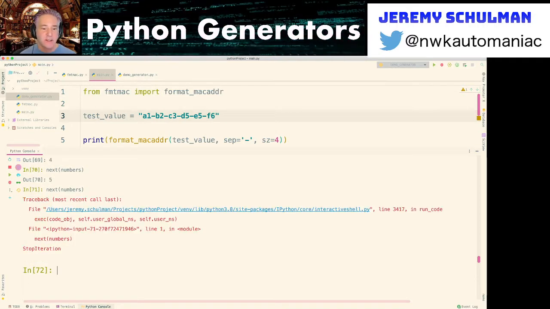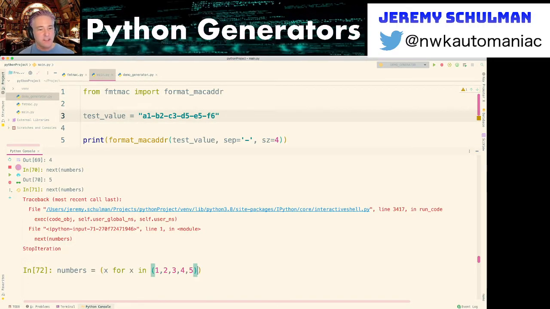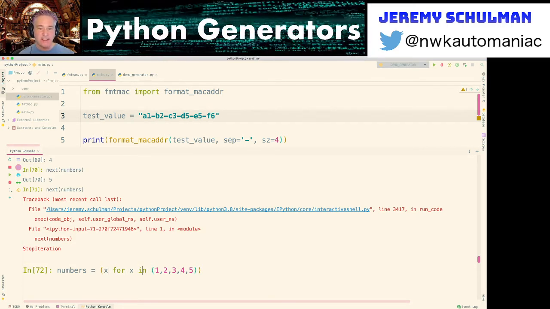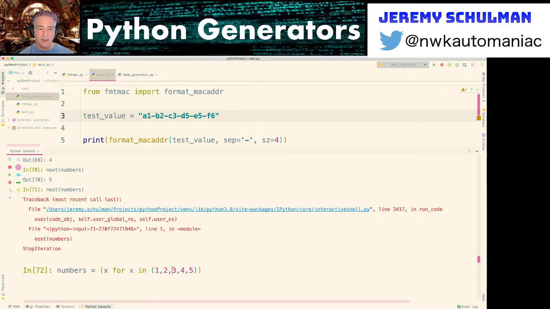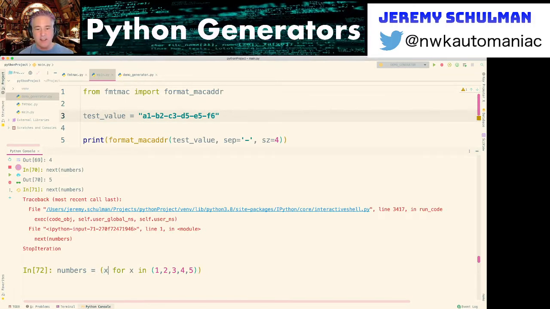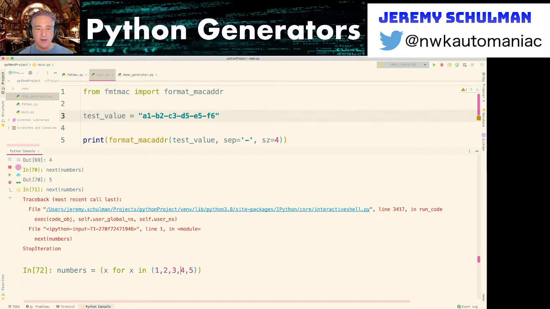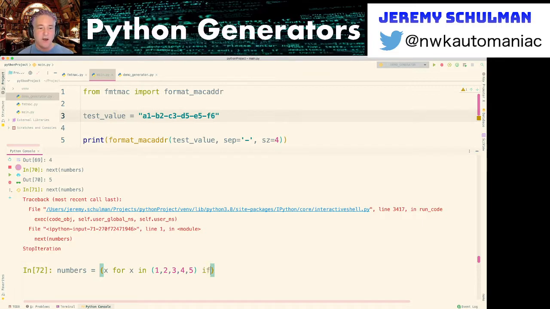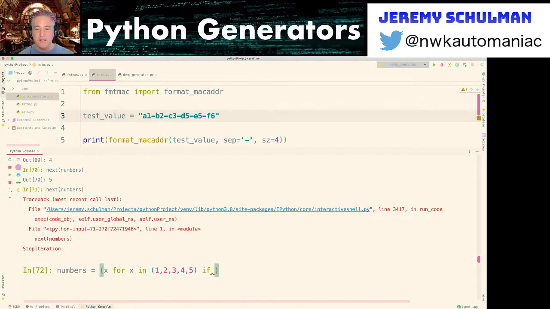Okay, so what if we had essentially an if statement attached into this comprehension? Because again, what I'm building here is a generator, but it's a comprehension. I'm doing something inside these parentheses that creates the generator. And as a result, I could put an if statement in here. I could say only use x if, for example, x is greater than 3.